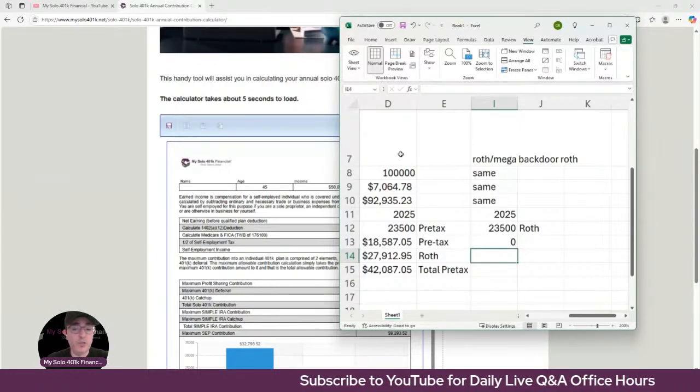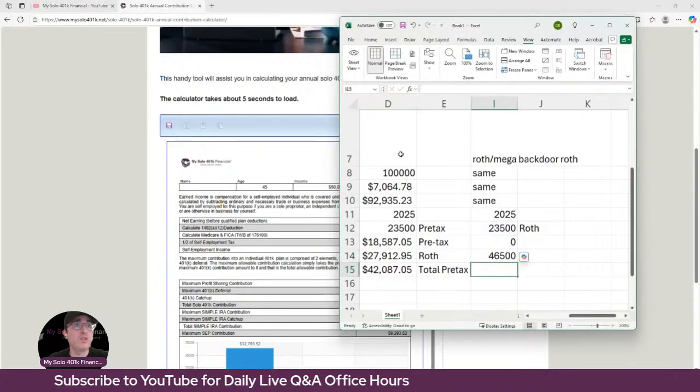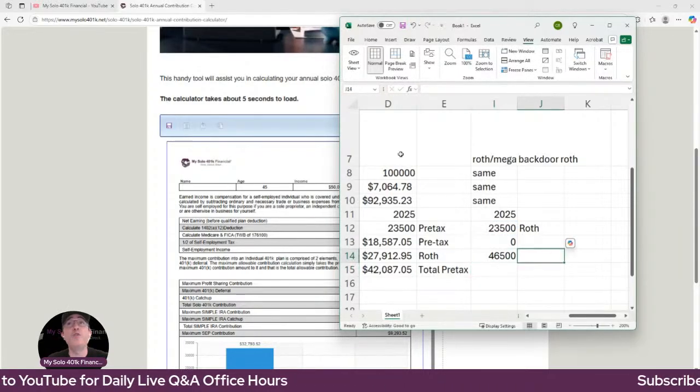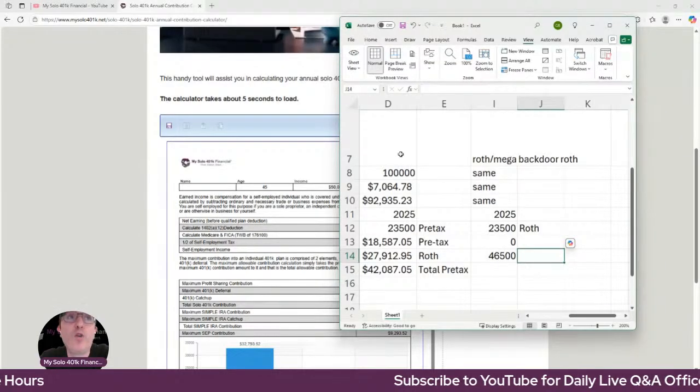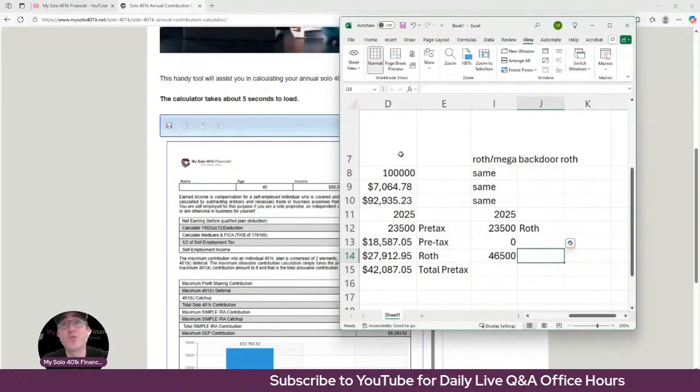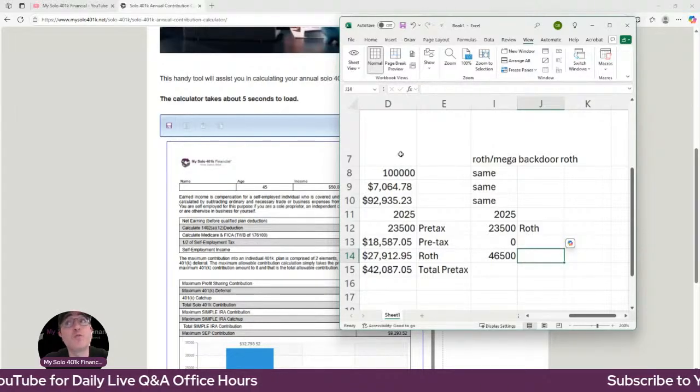So they're going to be able to contribute the difference up to $70,000 less that employee contribution. In other words, $46,500 as a voluntary after-tax, which could then be moved over to the Roth solo 401k. So at the end of the day, they'd have $70,000 in their Roth solo 401k, which was made as contributions for 2025.